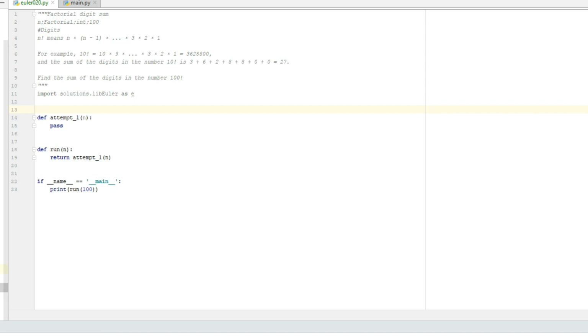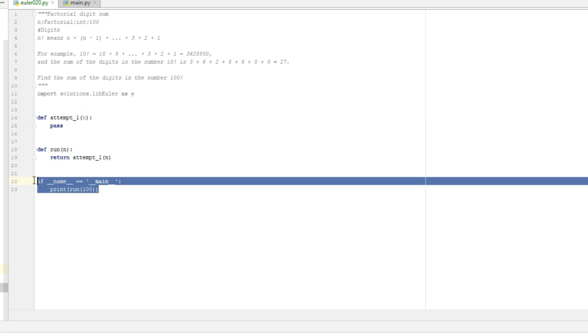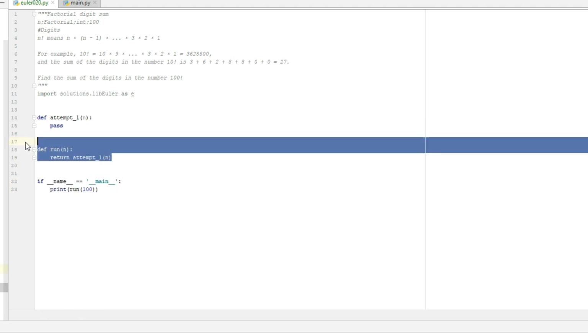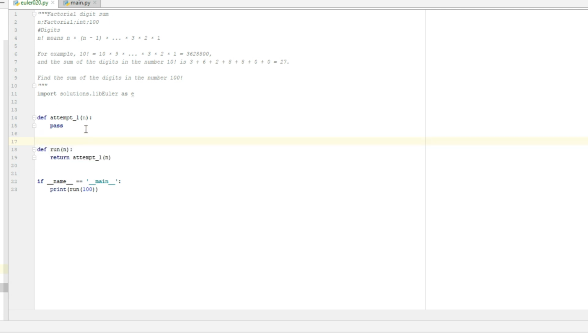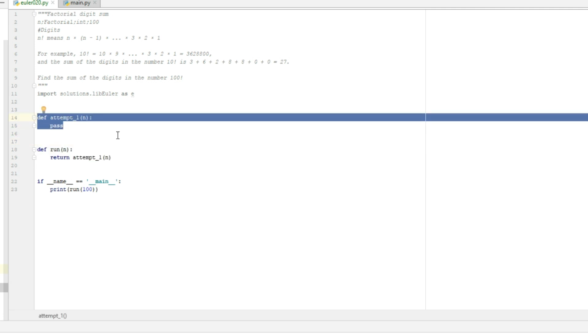Today we'll take a look at Euler problem number 20, and as you can see I've already created the template file. So here is the description, here is the method that allows us to run this file on its own, here is the method that will be called from main.py, which I've got open over here, and here will be the logic to solving this problem.